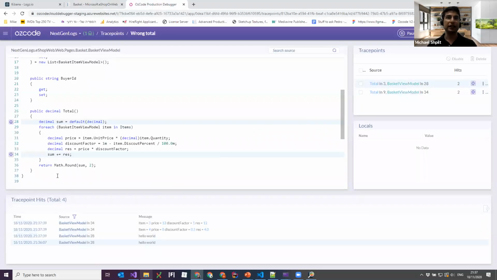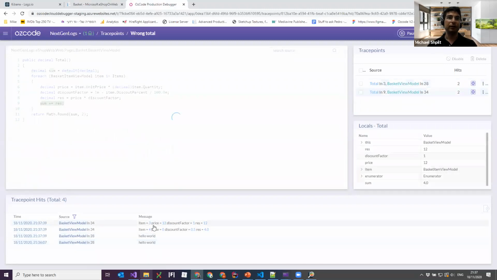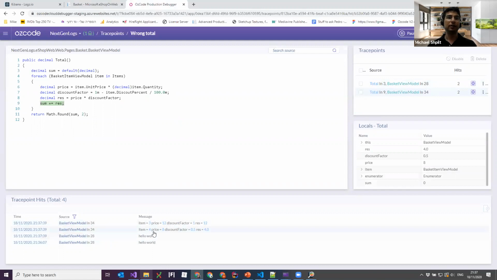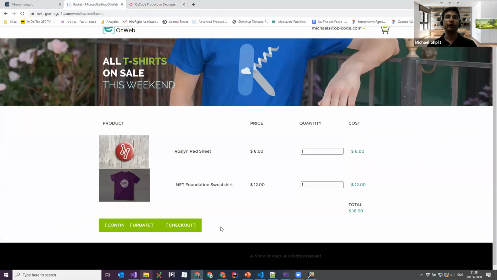Okay, so I got something. I got here an item with the ID 3, the price 12, discount 1, and the result 12. All right. And here I have another item with the price 8, discount 0.5, 50%, and the result 4, which gives us 16. So basically there was a discount of 50% on this product, but the discount isn't shown anywhere. So either we should show the discount, or maybe there shouldn't be a discount in the first place. Whatever the reason, 90% of the work is done, because now I know the source of the root cause of the bug.